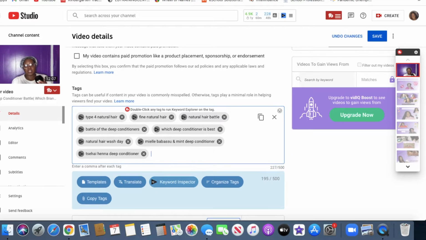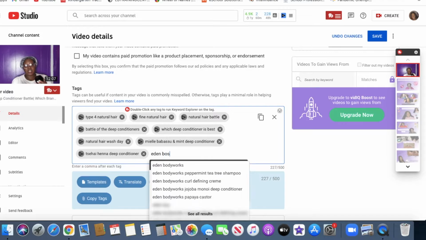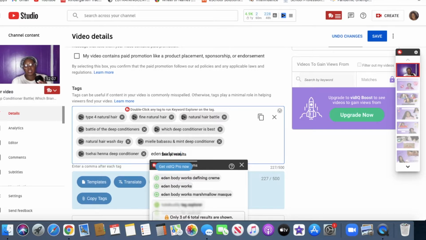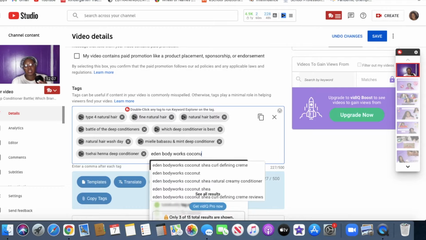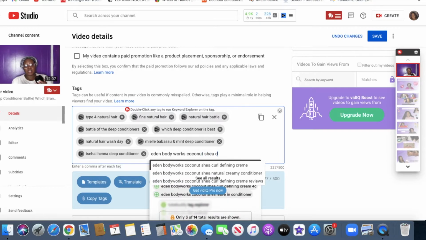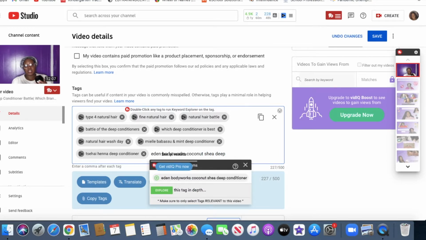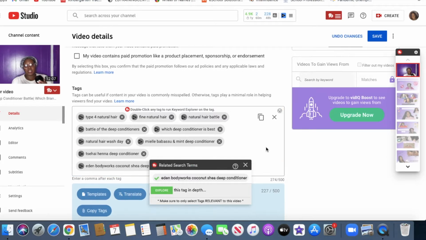So it's just me sitting here playing around with hashtags to see which one is going to work the best, which one is just not working at all. And as you guys can see, I'm putting full phrases, not one word, because you want to make sure that whatever you're using is searchable.